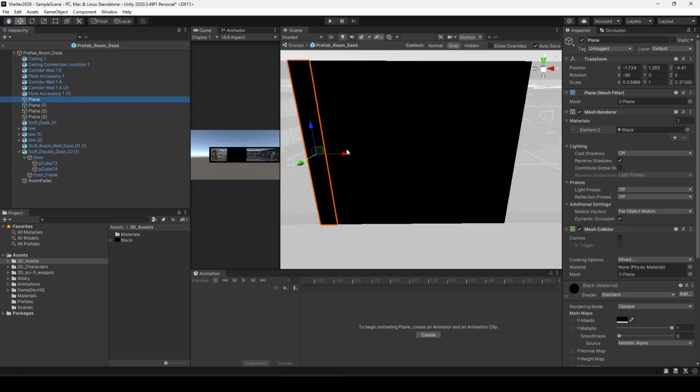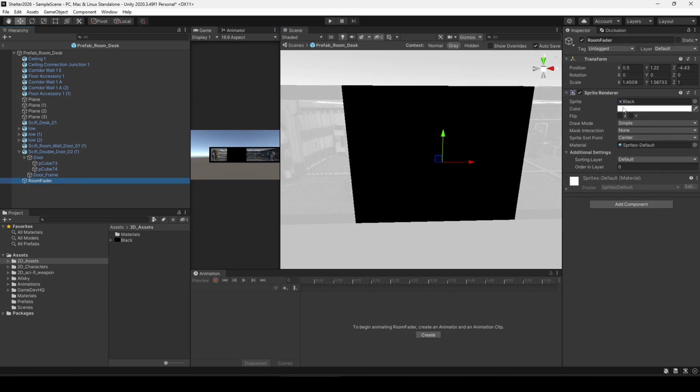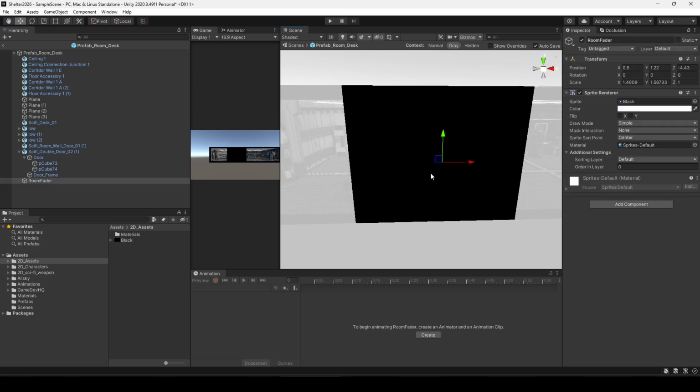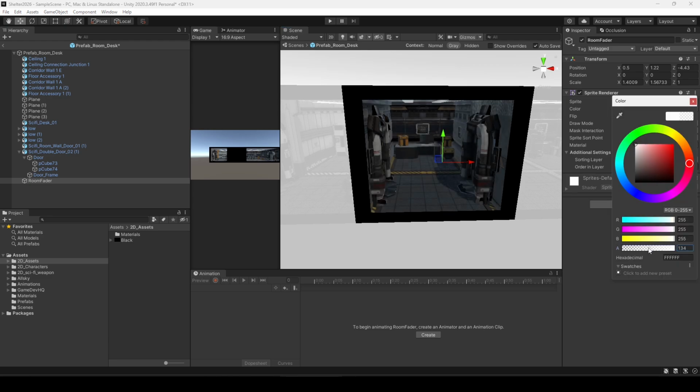Now, you might be thinking, why didn't we just use another plane and stretch this out over here? And there's a difference between our planes and our sprite renderers. You could totally make either one work. For me, I just think it's easier to use the sprite renderer because we can create this fading effect very easily with just the alpha.